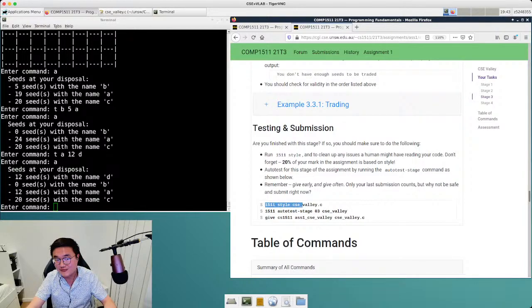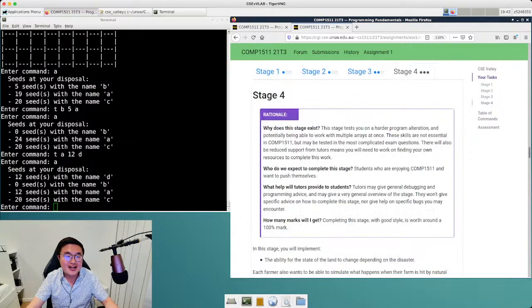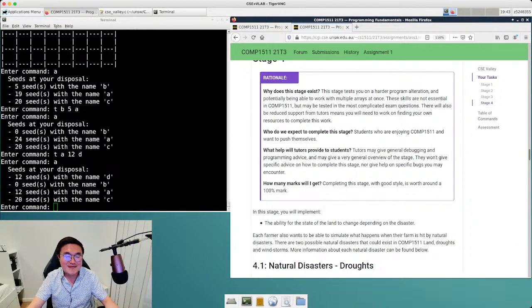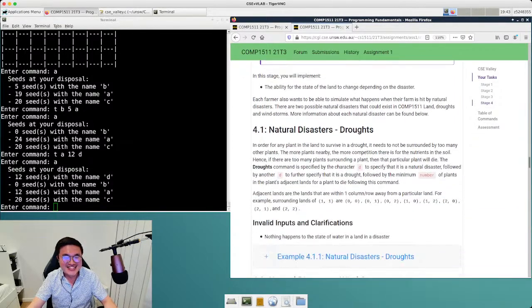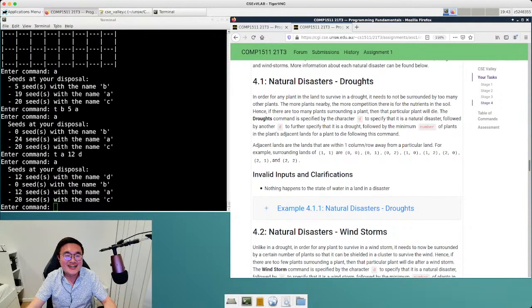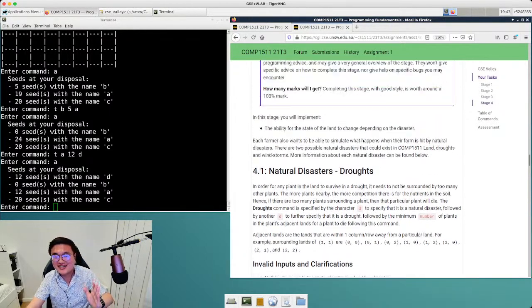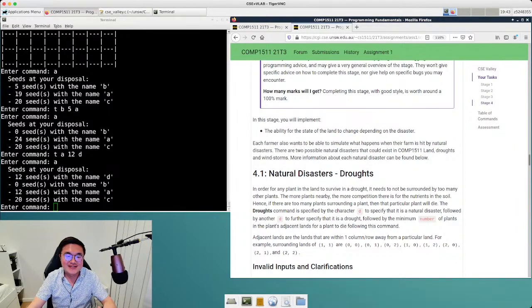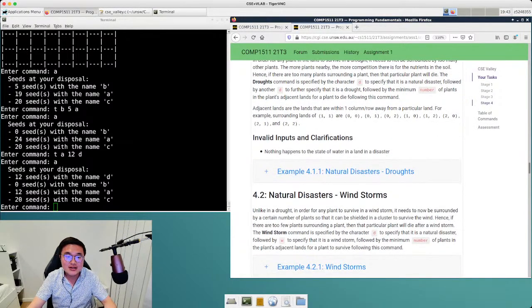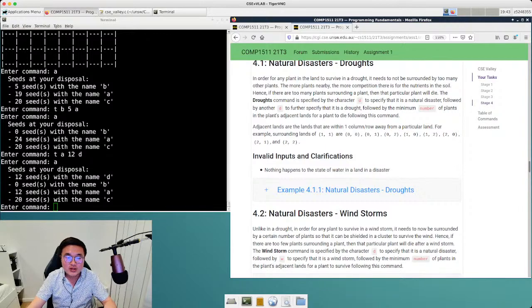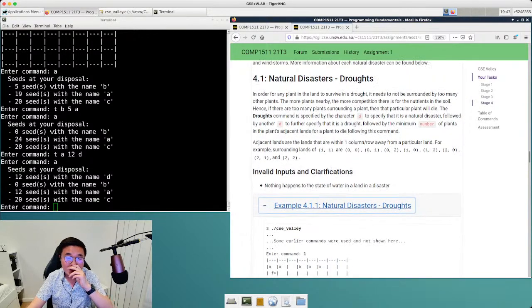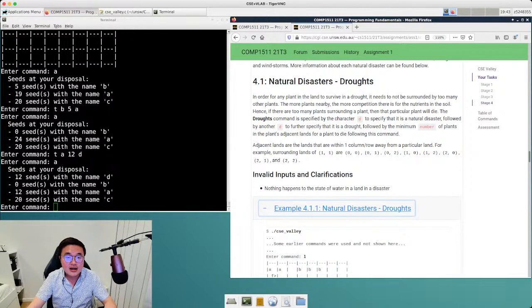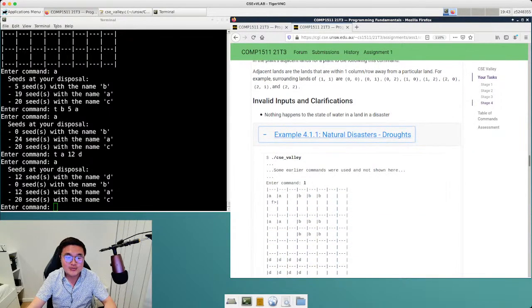And importantly, you also run the style here to see if you have written the good style as well, which is a good thing. So going to stage 4, and I wouldn't try to replicate this because there's a lot of commands needed to be done for it. But in 1511 land, there's also natural disasters, which is droughts and also windstorms. So the main difference between the two is that whenever you have a drought, you don't want a lot of plants to be nearby each plant.